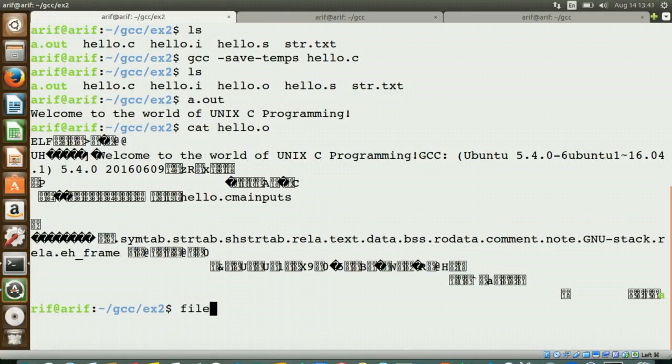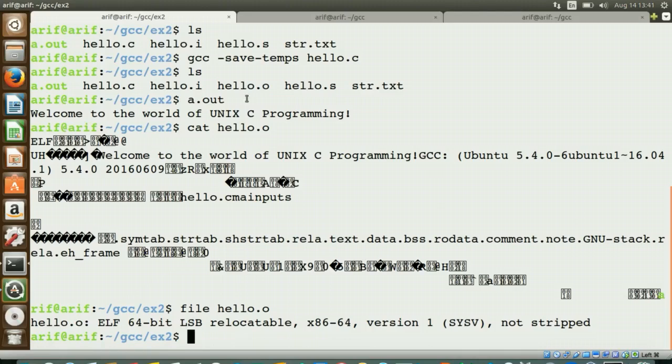Let me see the type of this file. Okay, file is a command that is used to tell you about the type of a file. So we come to know that hello.o is not a text file. It is an ELF 64-bit LSB relocatable x86-64 version 1 for System V, and it is not stripped. A lot of information. So this .o file is in ELF format. This format is used for storing programs or fragments of programs on disk in System V Unix or Linux systems.